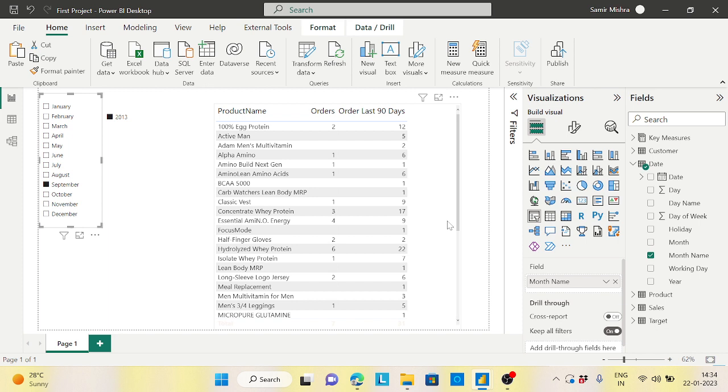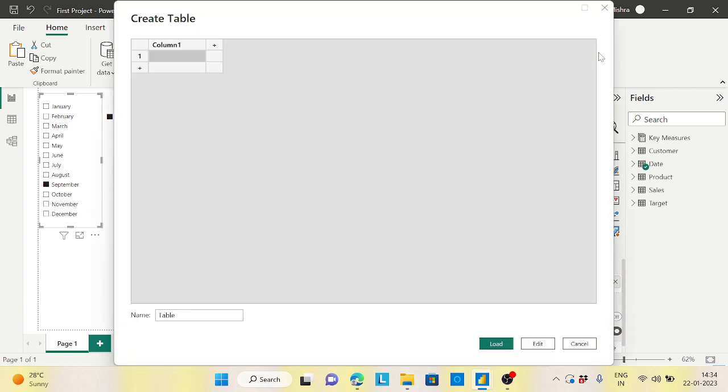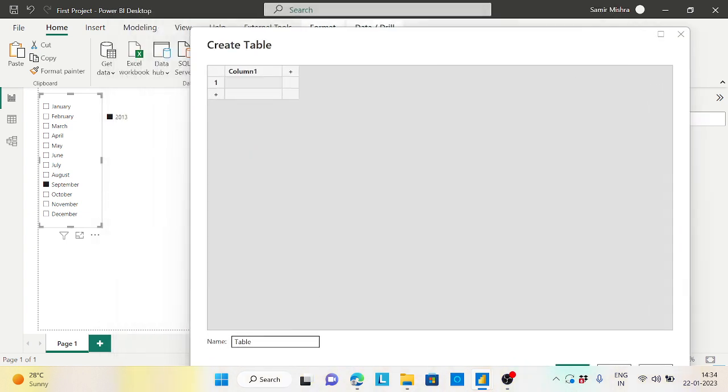Now, the main objective is how to get a filter based on my frequency. Because I don't have any table called low frequency, medium frequency, or high frequency, and there is no parameter either, like 1 to 4, 4 to 5, this range. So dynamically, if you want to do it like that, you need to create your own table first. Let's create a new table here, and I will give it the name frequency.